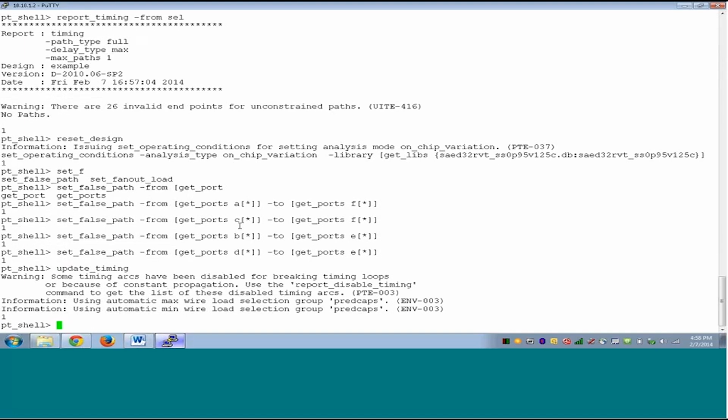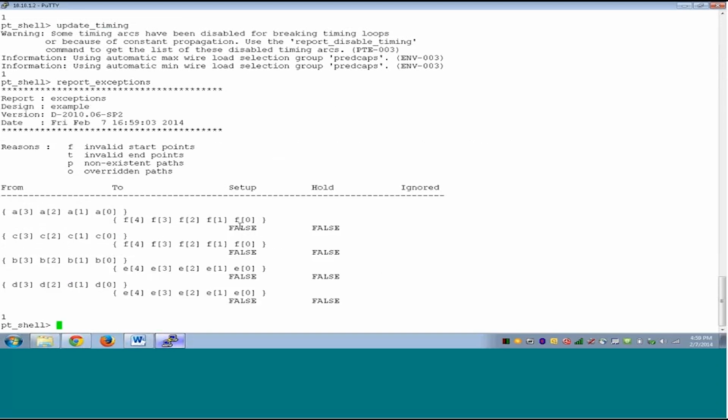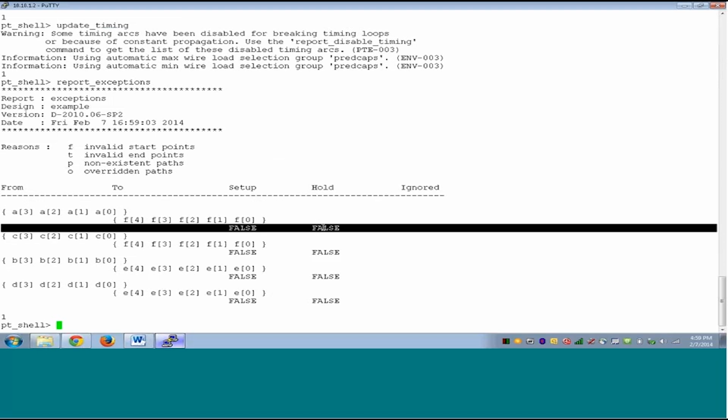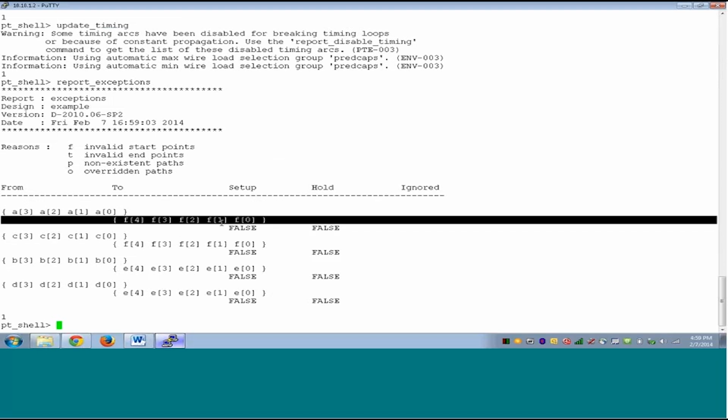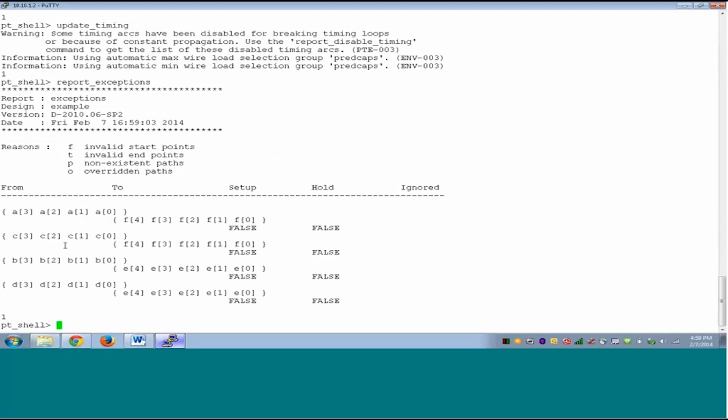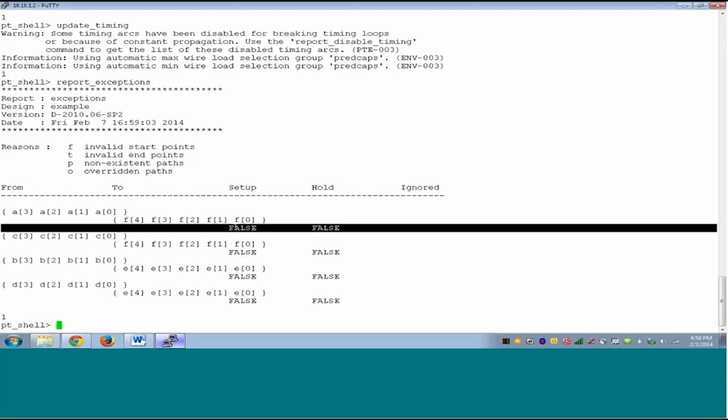Now I can see what exceptions I have placed by the report_exceptions command. Report exceptions tells me that there is a false path from A to F, C to F, B to E, and D to E. It tells us whether the path is false for setup or hold. Since we did not give -setup or -hold, it is assuming the path is false for both, right? So report exceptions is one way of telling us what exceptions are applied.